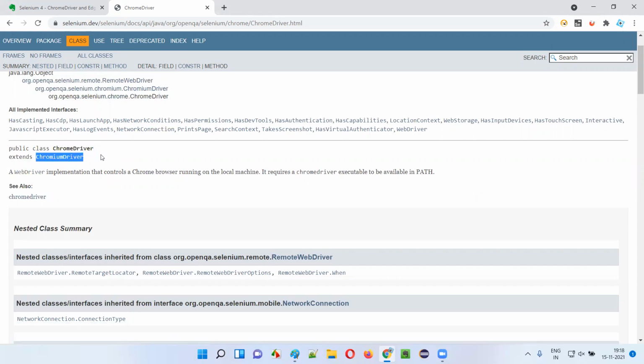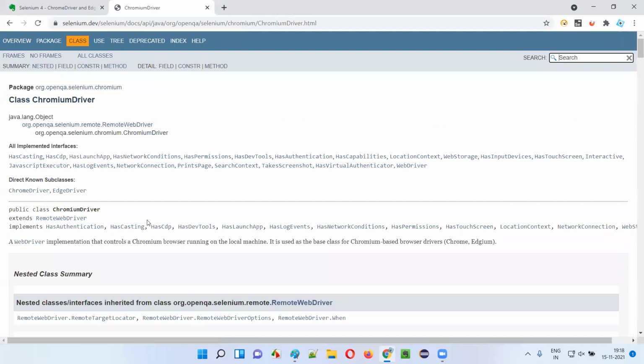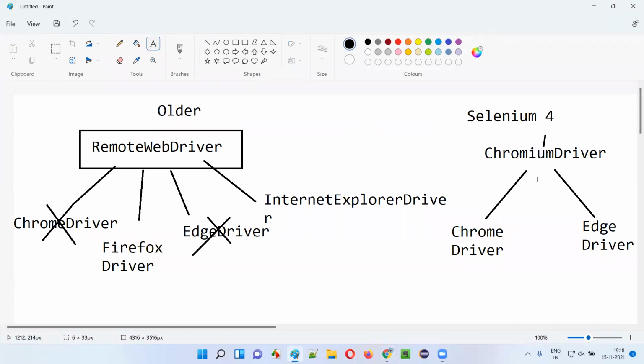It's not extending the remote web driver. That means Chrome driver is not a direct child of the remote web driver. It's now a direct child of the Chromium driver. If I go to the Chromium driver, it is now the immediate child of the remote web driver. Okay, able to understand, right? So that's the difference, guys.